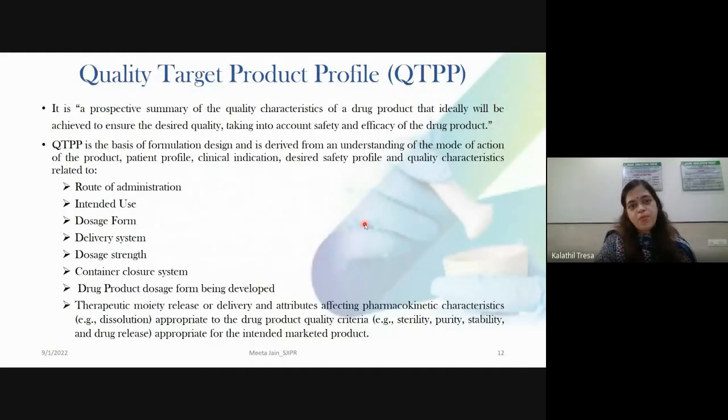First is the quality target product profile. It is a prospective summary of the quality characteristics of a drug product that ideally will be achieved to ensure the desired quality, taking into account the safety and efficacy of the drug product. So to ensure that your drug product is safe and efficacious, what quality characteristics you require in your drug product, that summary is usually defined in the QTPP.